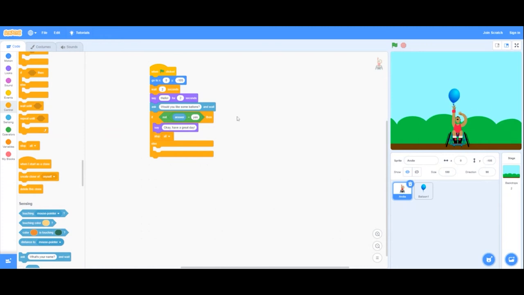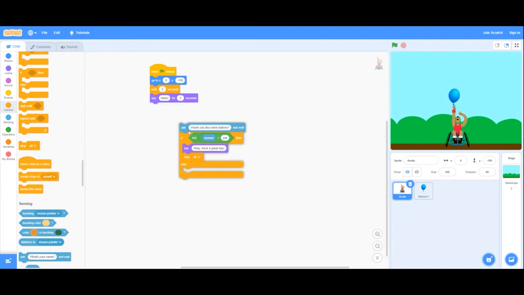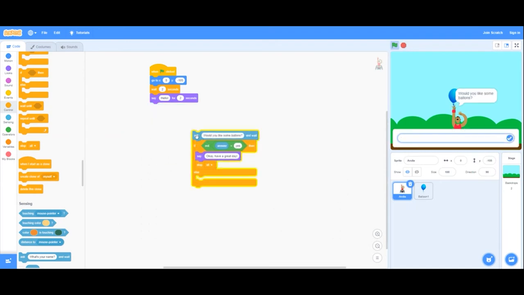And why didn't that work? I'm actually just going to go ahead and drag this out and click on the separate so I can go directly to this piece of code and debug it. So this is where the fun begins. I have to figure out what's going on here. So ask, would you like some balloons, and wait? If not, answer equals yes, then say no.